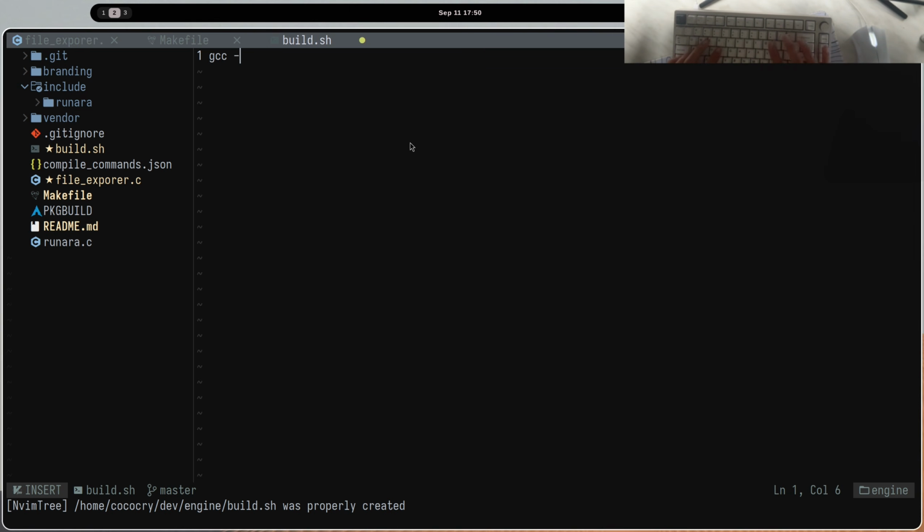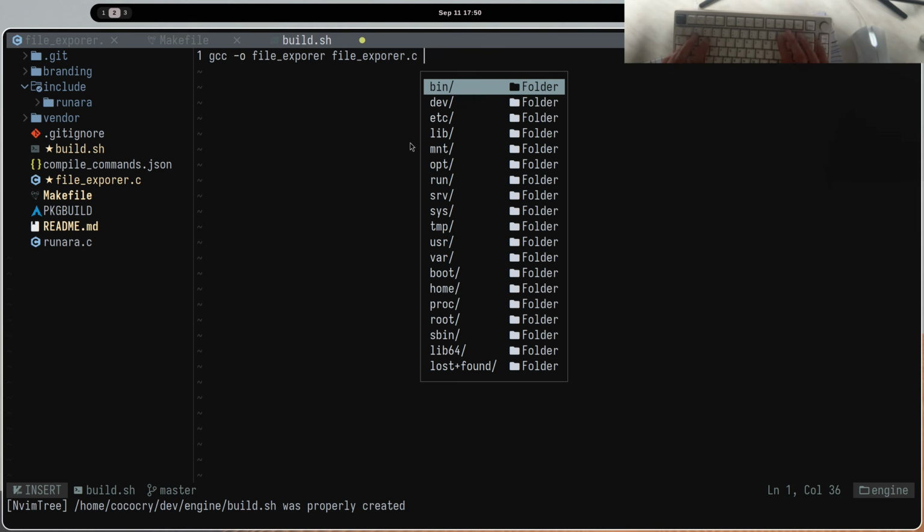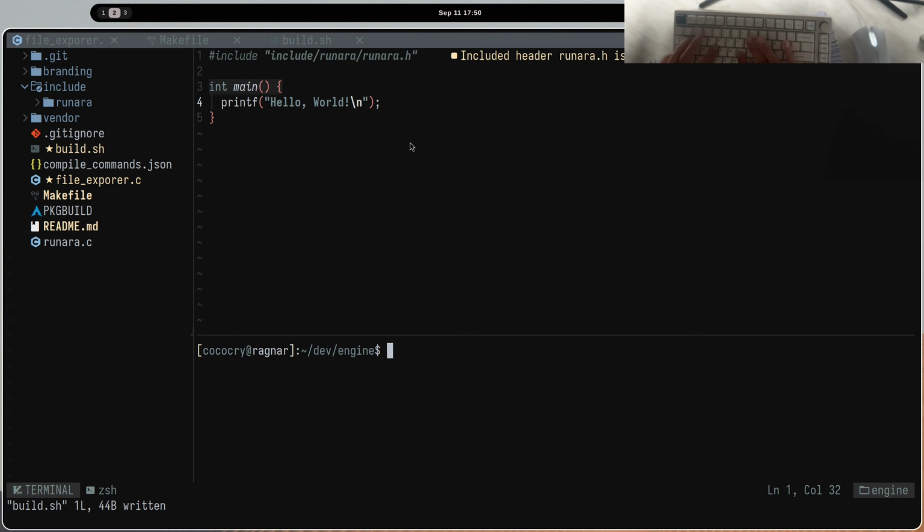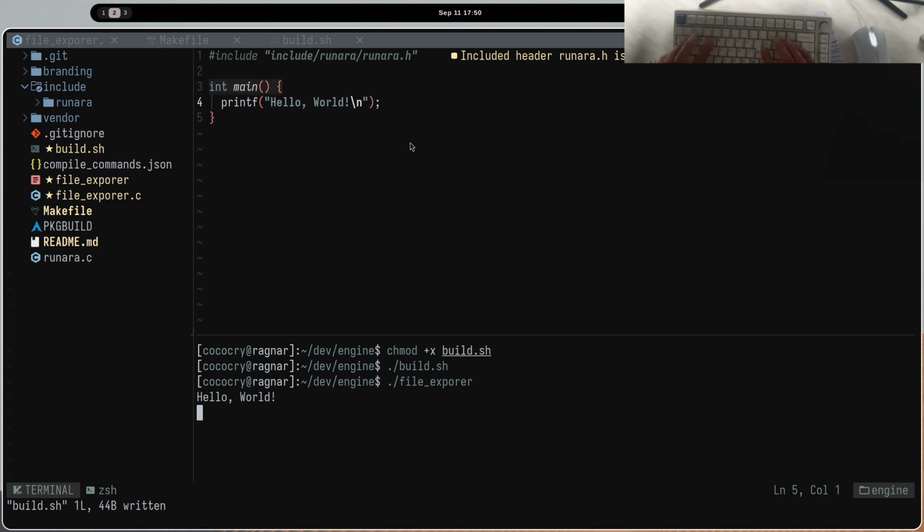So let me just basically make this, and then file explorer or something. But this is file explorer like this, and then we link with Runara and all of those kinds of things, and then we do that and that and that, and we have a file explorer. Hello world, nice.